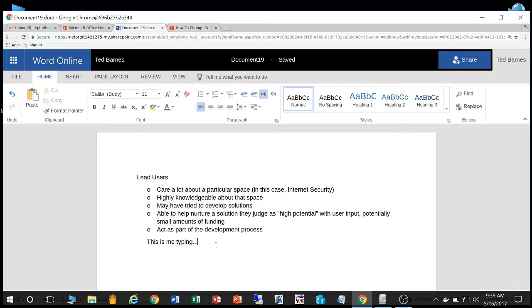So we want to convey that this solution isn't totally baked yet. It's got its peccadillos, but we're also probably going to need some funding to get some serious penetration testing done to test whether the containers are as secure as we think they need to be. So lead users will be highly knowledgeable about the space. They may have tried solutions on their own, and they're able to help nurture a solution along that they deem as high potential. So we're hoping that people will find this as one of those. And potentially, if they're inside of a company that could put in a small amount of funding, to indicate that they think the thing has potential, we'd probably apply that to the penetration testing parts of things.